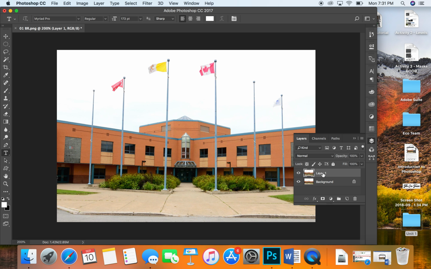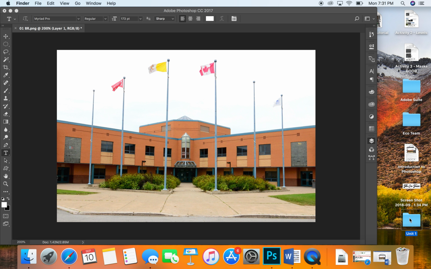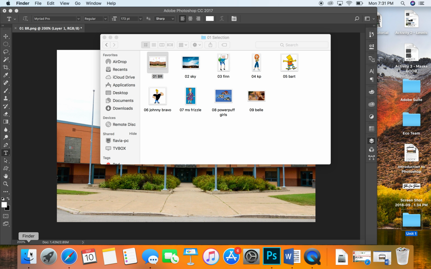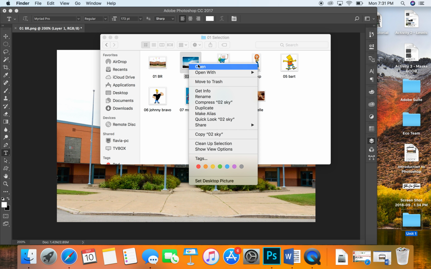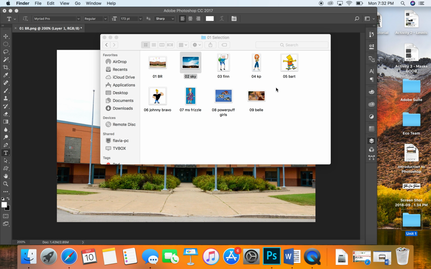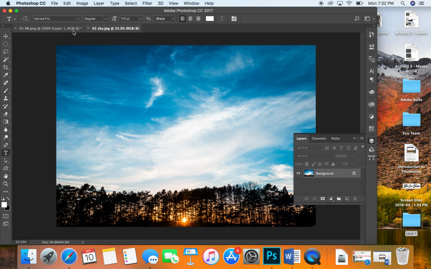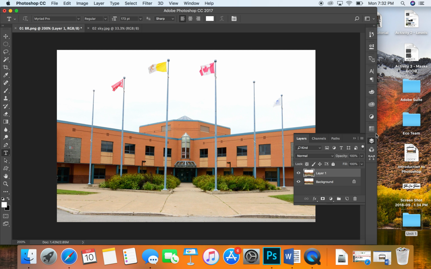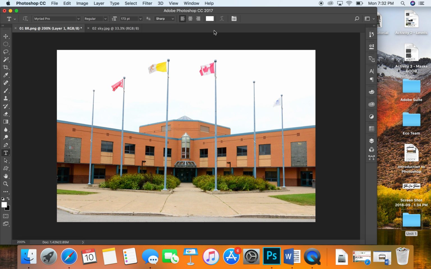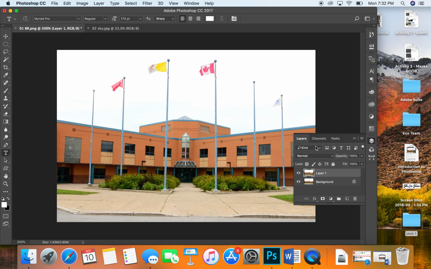Now the first thing that we did was put in a blue sky, so let's take a moment to go back to our Finder window. We'll right-click on Sky and open with Photoshop as well. So we wanted to give a nice blue background for our lovely high school, and that involved getting rid of this white sky. So the first thing you'll do is make sure that your background layer is off, and we'll do that by clicking on the eyeball.